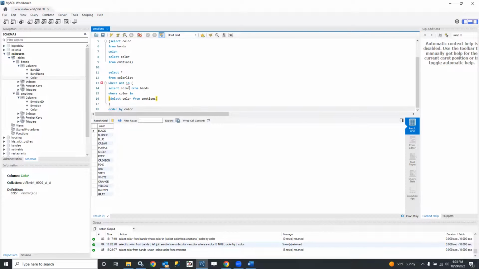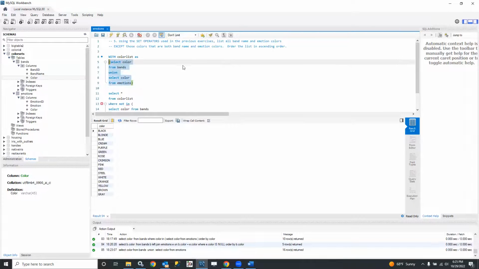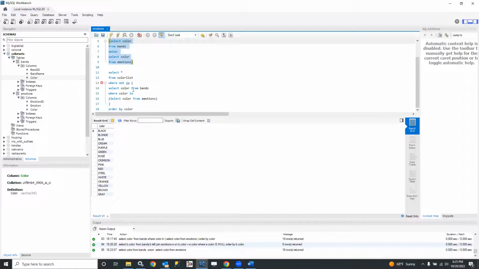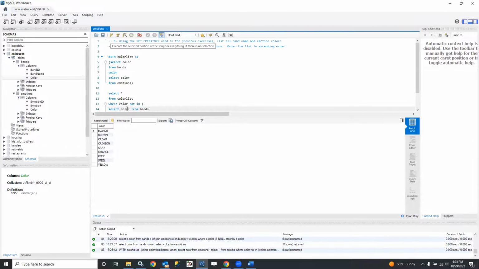Let's see, have I got my parentheses balanced? There's the balanced common table expression, and then I open a paren, open a second, close a paren, close a second. Okay, but it's saying I'm unbalanced here in the where not in. Oh, where color not in. Got to tell it what we're looking for. Color not in. Now we're happy. And let's see what the result is here. Did we get the complement?